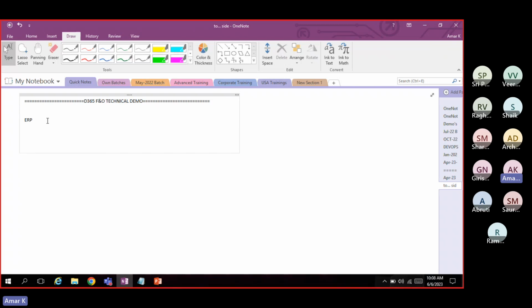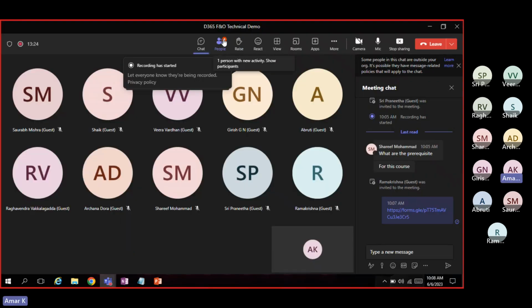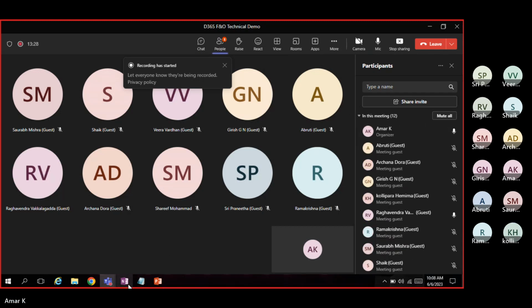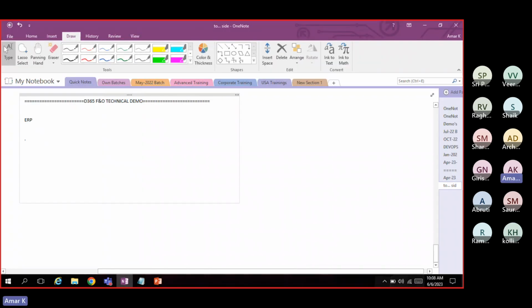Okay, let me clarify this. In the market, we have a number of software products out there. Why are we not calling this a software? Let's say, for example, .NET, Java, PHP, and some scripting languages. What is the use of these things? We can develop any type of web applications, right?